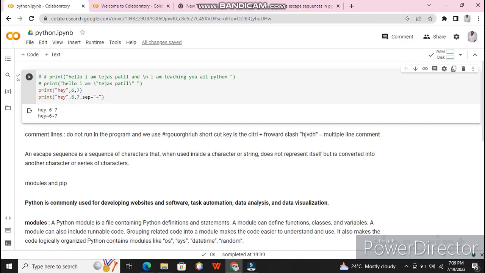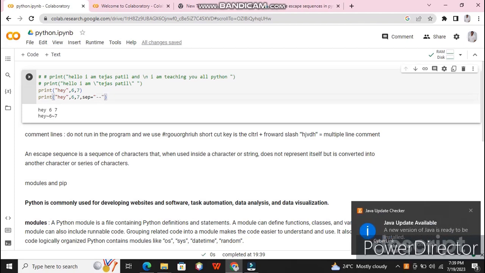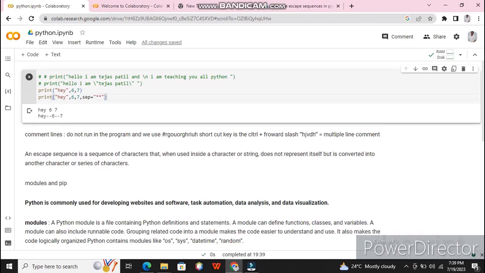after each of the characters we have. See, after the hey, I got this, and then after the 6, I got it. After 7, I got it. And not only this character, I can place anything. If I press run, I got this. If I want to display a star there and press enter, you can see the star is being displayed. So I hope you got it.